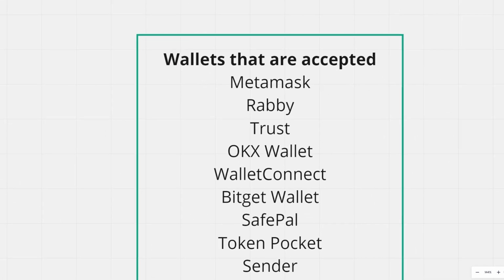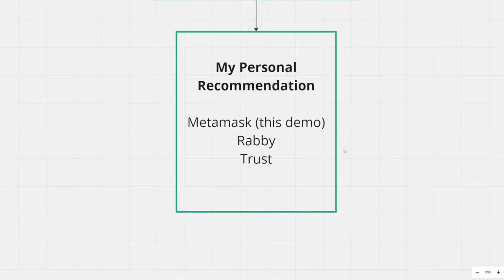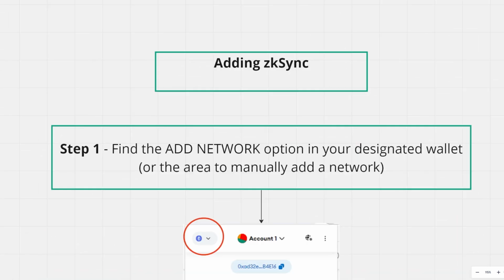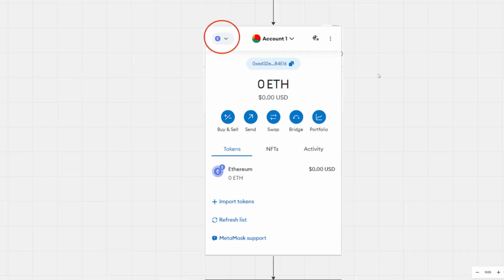So just make sure you have one of these wallets. These are the wallets that are accepted by the zkSwap Finance app, and you have to use the app at the current point to actually purchase the token. I would personally recommend MetaMask, Rabby, or Trust, as these seem to be three of the most popular and the most reliable. I also just want to say that this entire example will be using MetaMask, so all the same principles do apply for each wallet, but you're just going to have to follow along if you're using another wallet. But if you're using MetaMask, you just need to follow this.